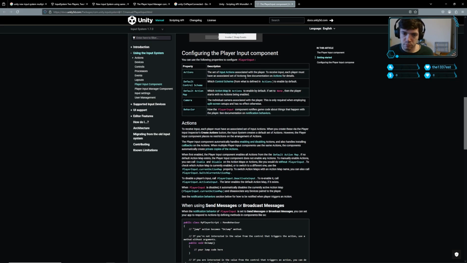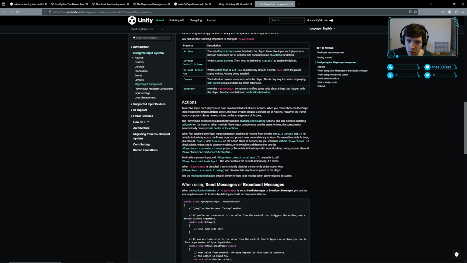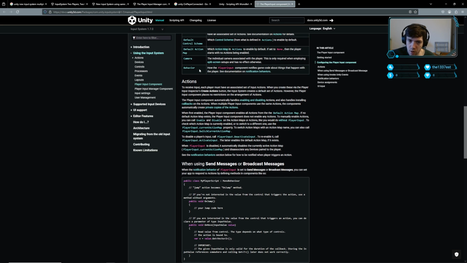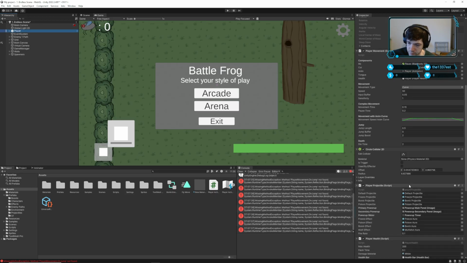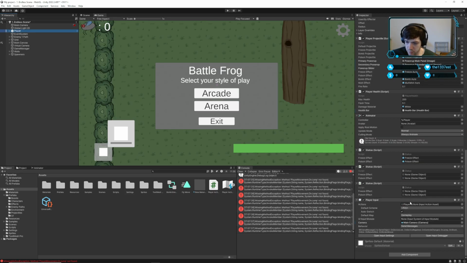Okay. Okay, so I got actions in here. So I got actions in. Default scheme looks like test scheme for now.